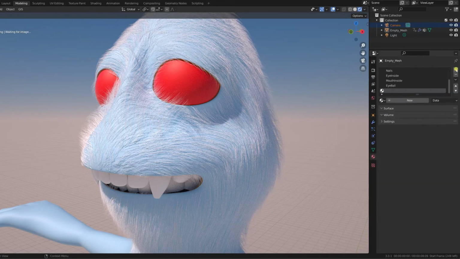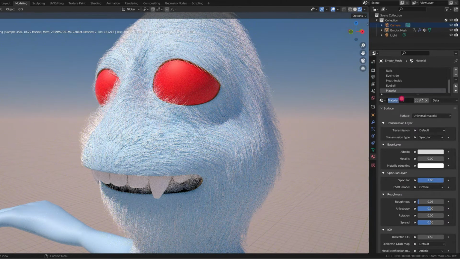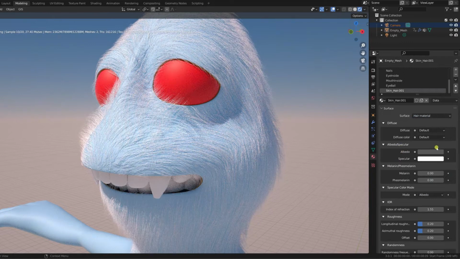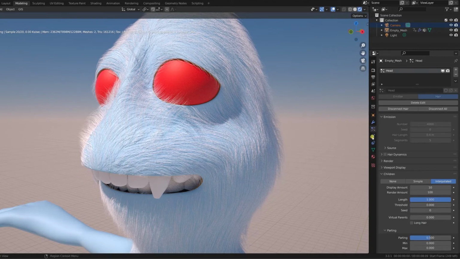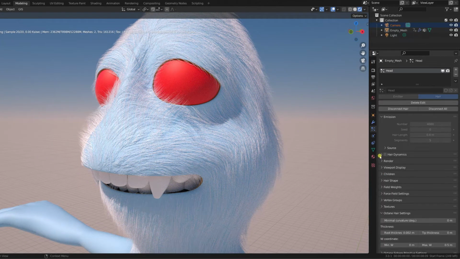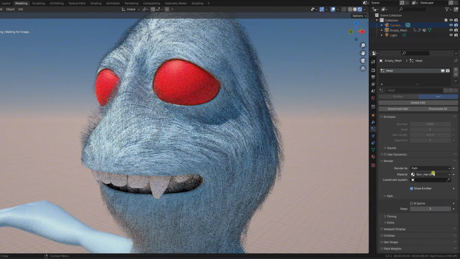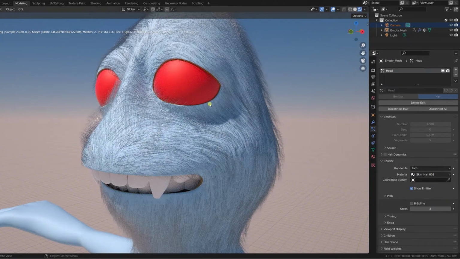We're going to add a new material, and the material will be hair, in my case skin hair, and it's not a universal material but a hair material. These are all Octane materials. And we're going back into the hair settings, and we have to choose the material, and it is skin hair. So now we see the material here being applied to the hair.